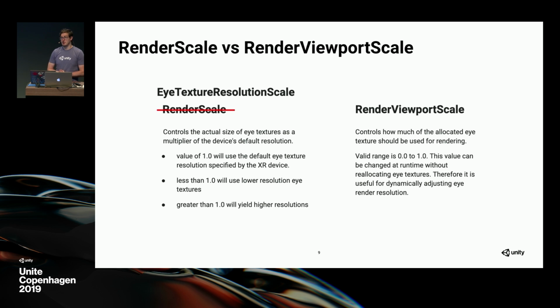On the other side, we have the RenderViewportScale. This value is meant to be dynamic and adjusted at runtime. The valid range I want to point out is only from 0 to 1.